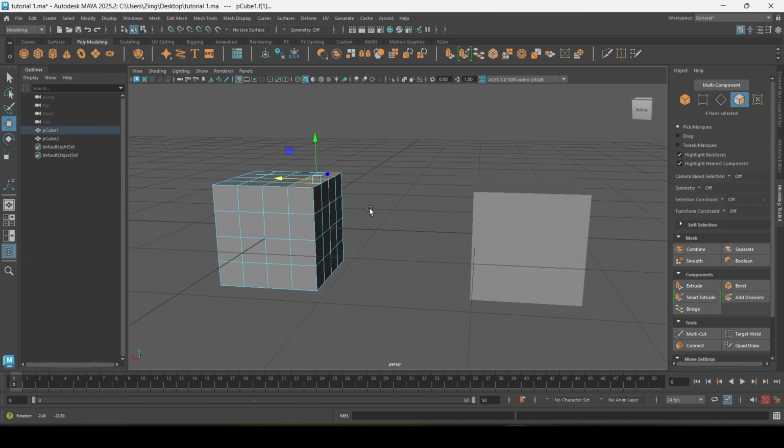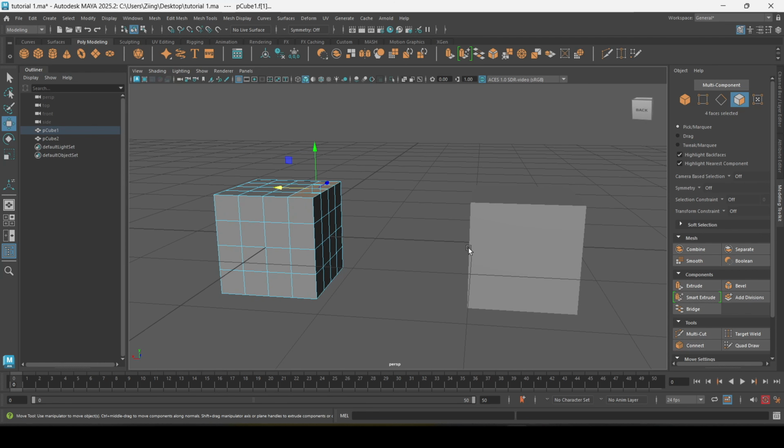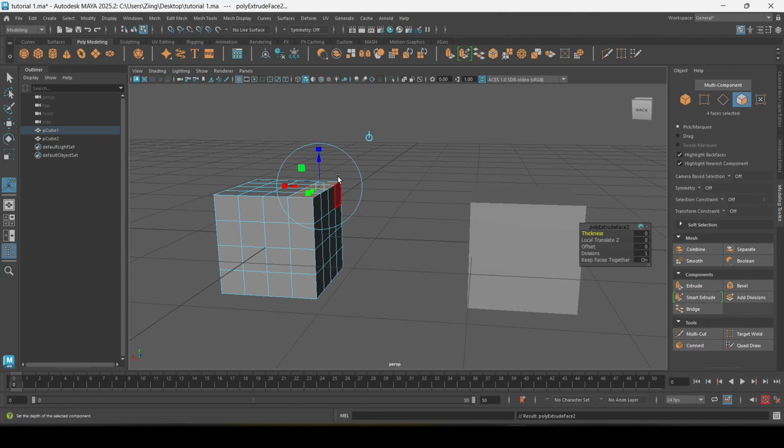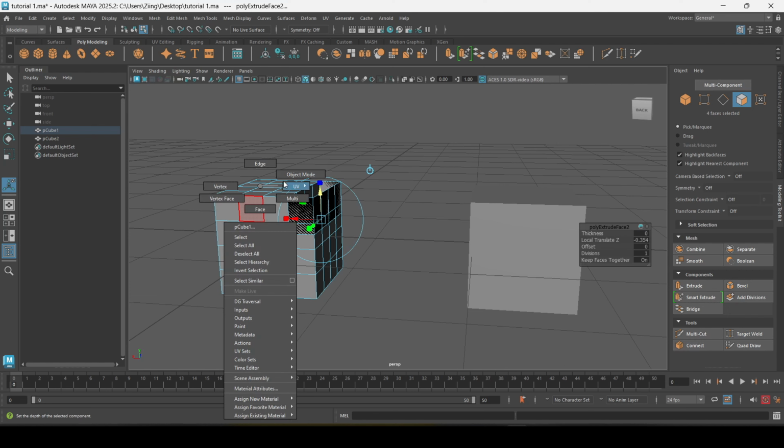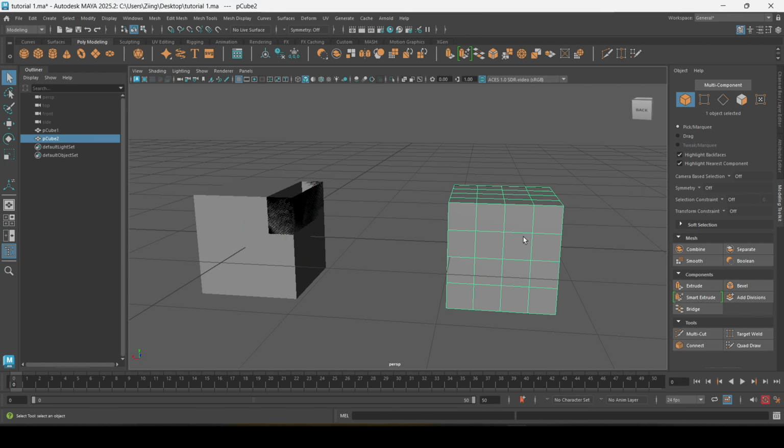Then we are going to extrude it. So this is how our normal extrude works. Going up is really good, but if it's going inside of the polygon, it's really messing up, and this is not what we really want. So in this case, we can use Smart Extrude instead, right?